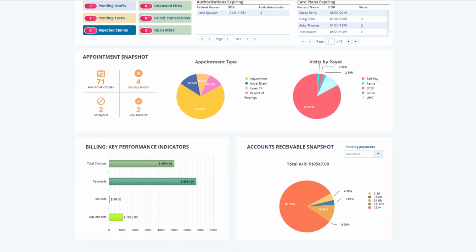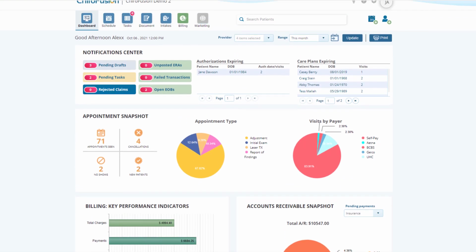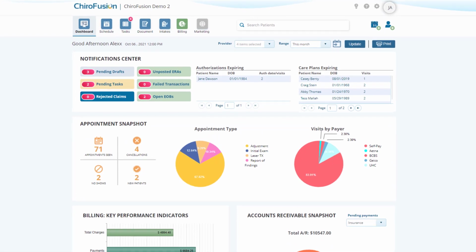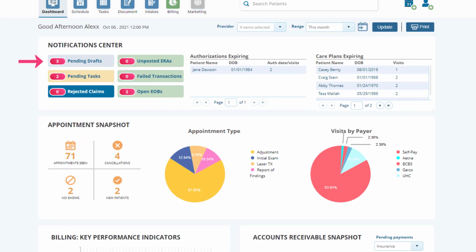It gathers and displays important practice and provider metrics based on the time frame and providers selected at the top. Here under our Notification Center, we can see the amount of SOAP and exam drafts that need to be signed, along with the amount of pending tasks.